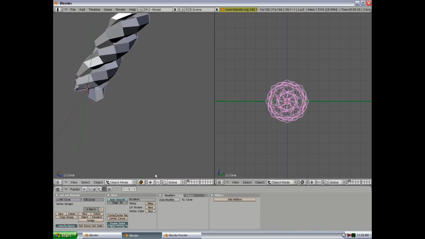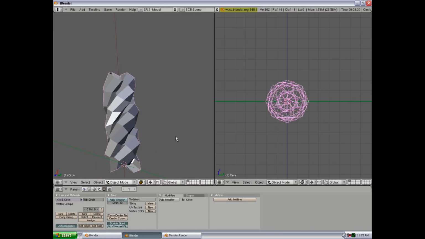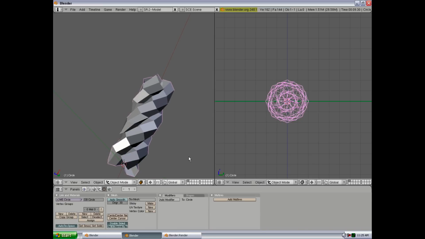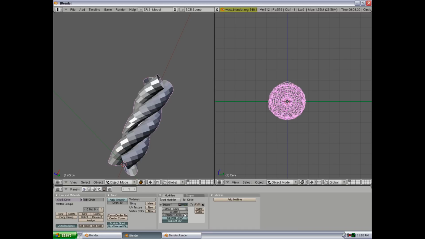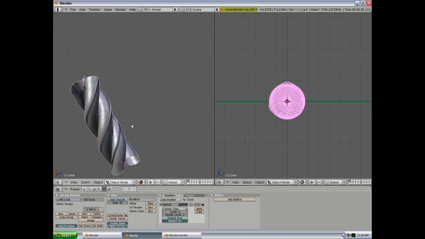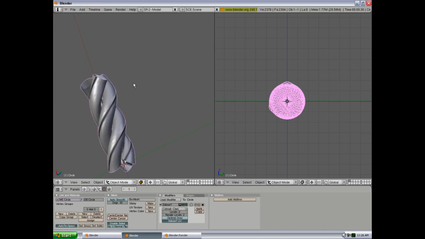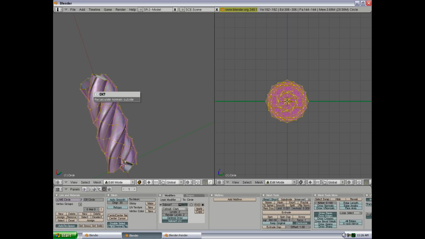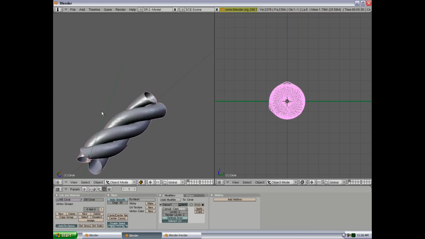So now you can see we have an excellent coiled rope. To see this a little more clearly, let's go ahead and add a subsurf modifier. We'll just turn up the levels to 2 and then hit set smooth. Now you'll notice that we're getting this streaking, and this is because we have some normals that are reversed. So we can just go into edit mode by hitting tab, select everything, and control N to recalculate those.